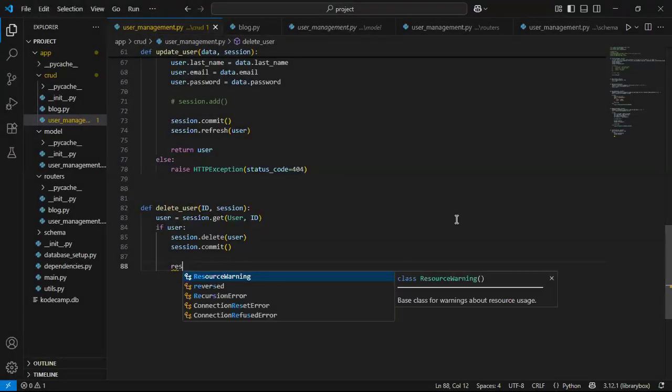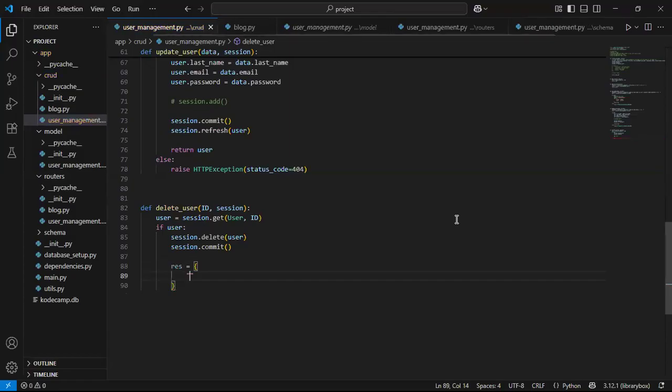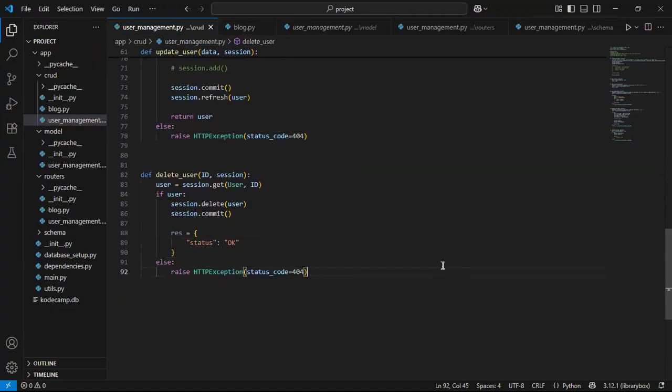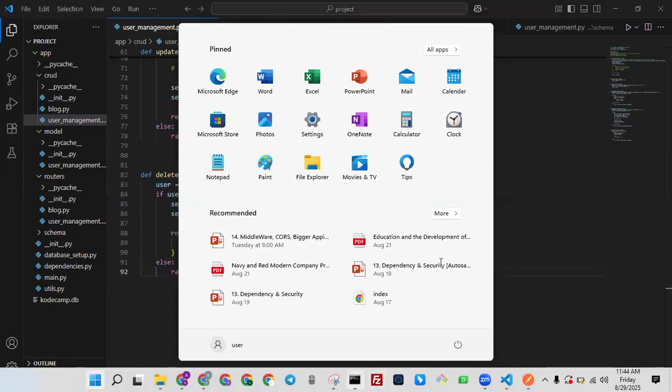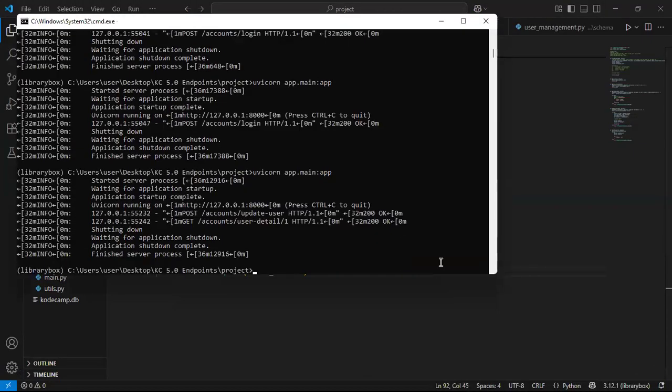And then here I could just return a response of, say, status, and here I could say okay, so deletion has been done. All right. Else, if I can't find the user with that ID, I will just raise an HTTP exception, and that is basically that. So that's how this is being done.